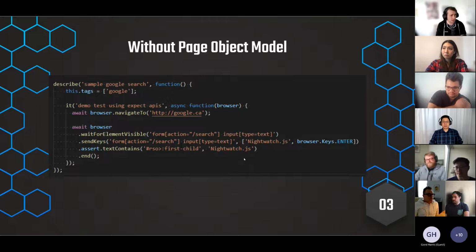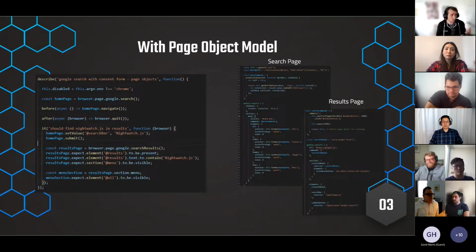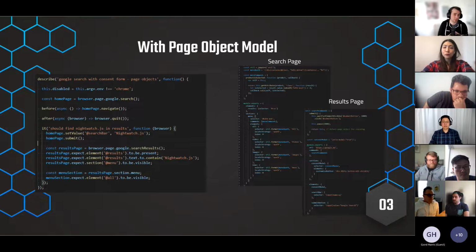And then with the page object model, instead of doing that, we can use homepage. We're defining homepage at the top as our page. Then we have some before and after that's navigating to the homepage. And then we're setting a value and doing a submit. So that's wrapping those elements so they're a little bit easier and maybe nicer to work with.